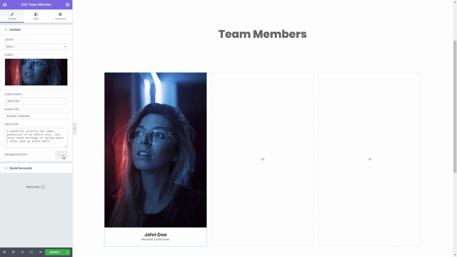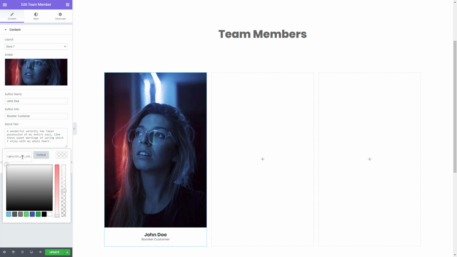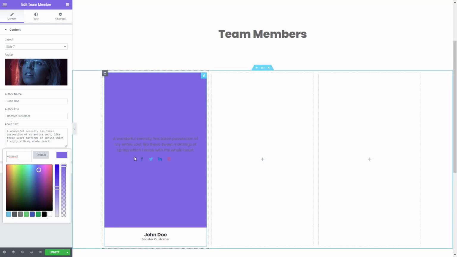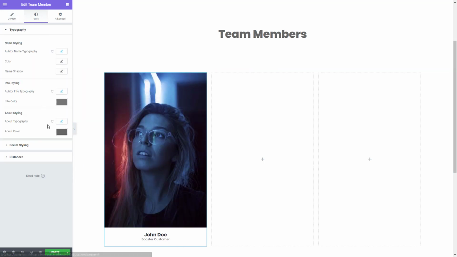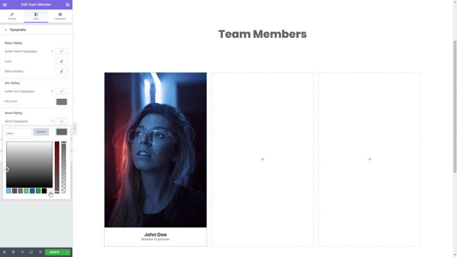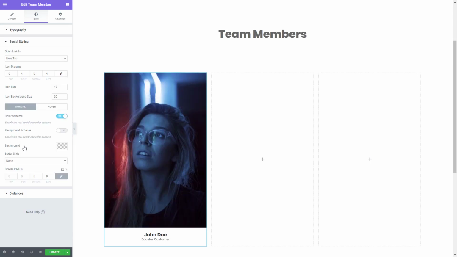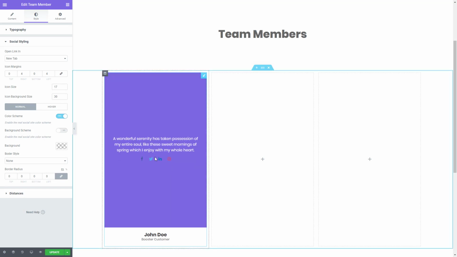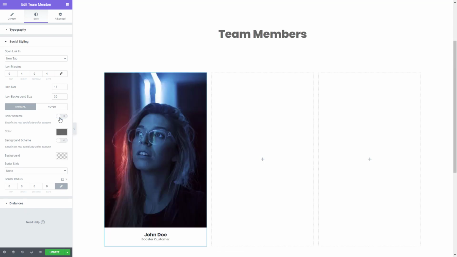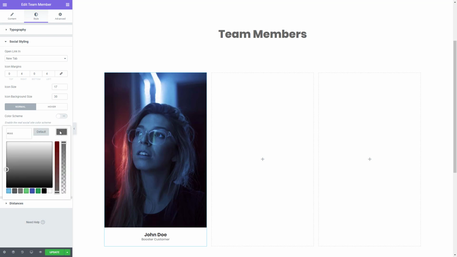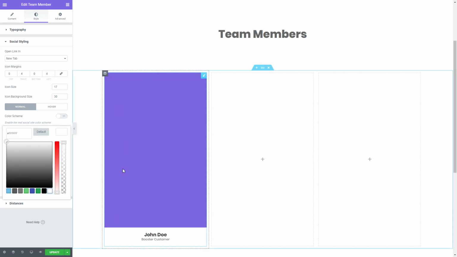I will start by changing the background color, like so. Then I'm going to head to style and change the color for the about text to white, like so. Then head to social styling, and these two options, the color scheme and background scheme, when enabled, allow you to use the default social media colors. For this example, I'm going to disable them and simply change the icon's color to white.